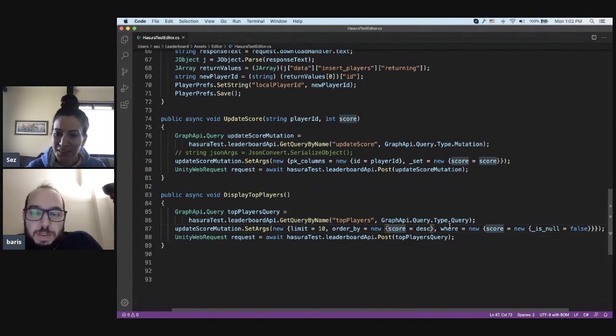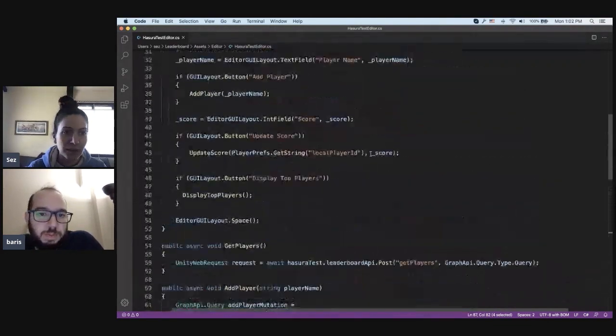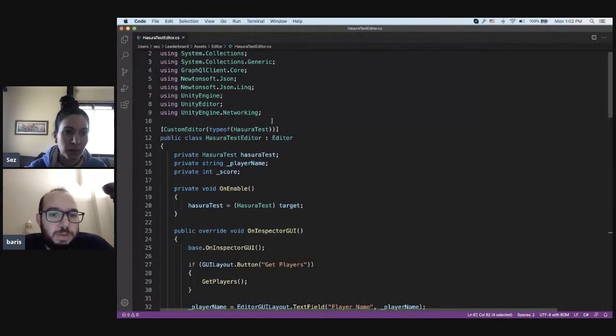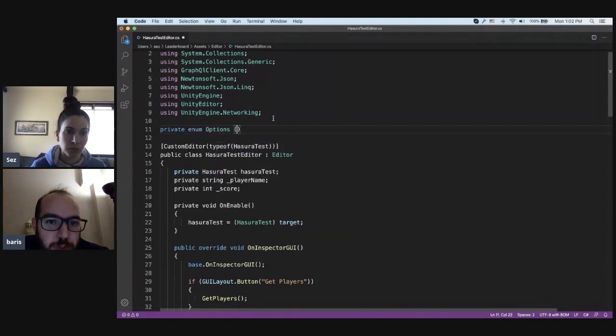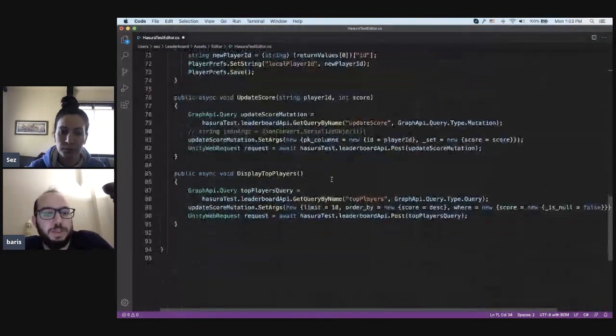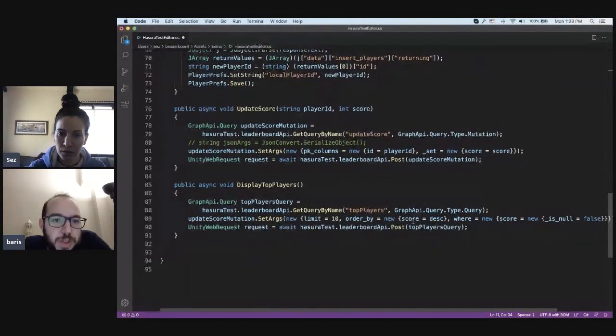Yep. So for the desc thing, descending, we're gonna make it public, right? Yeah, I think you can make it private also. We'll only use it here, I guess. Private enum. What was it? Options. Just say option. Open curly brackets. Then descending, ascending. Those are our options. Yes. I think those are the GraphQL enum values. So that's where it comes from.